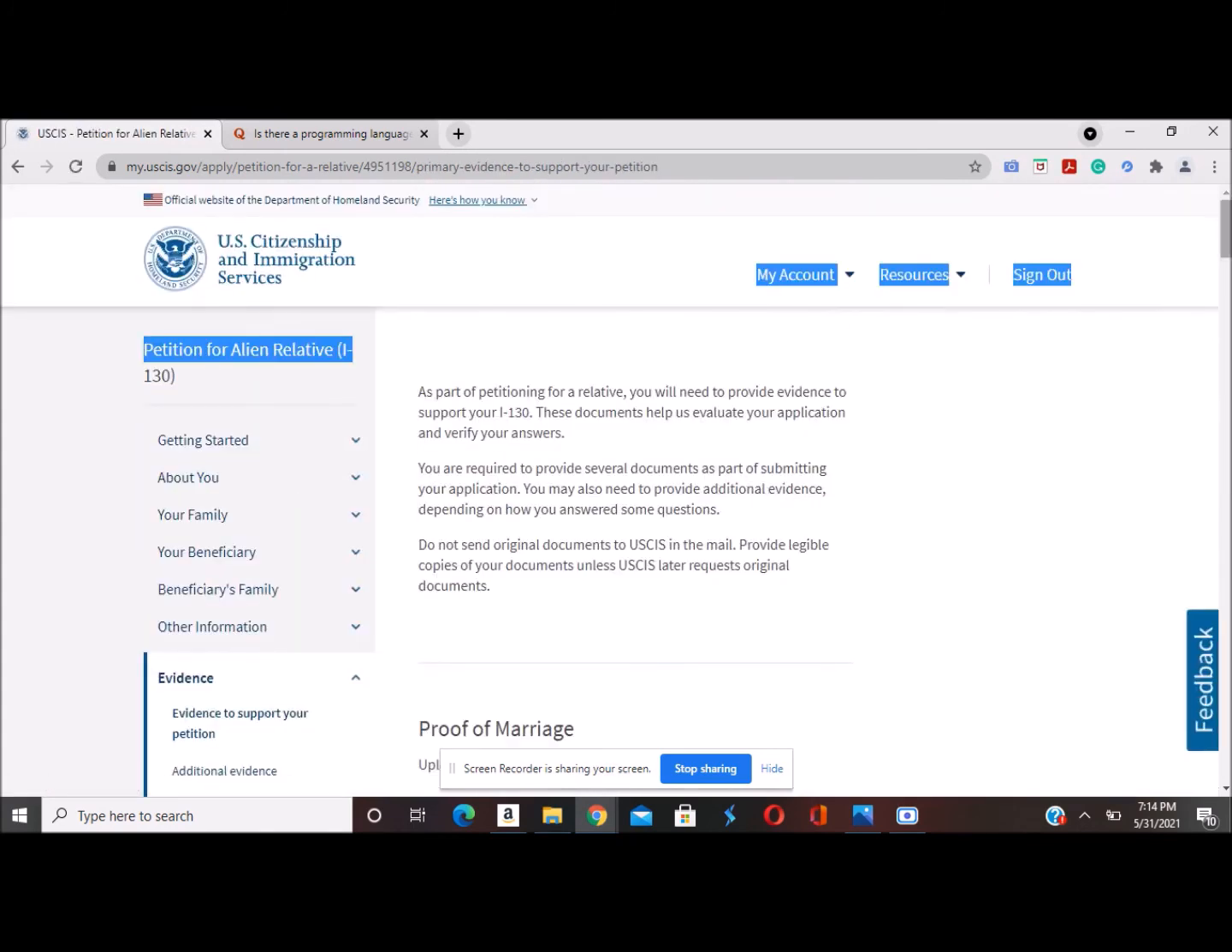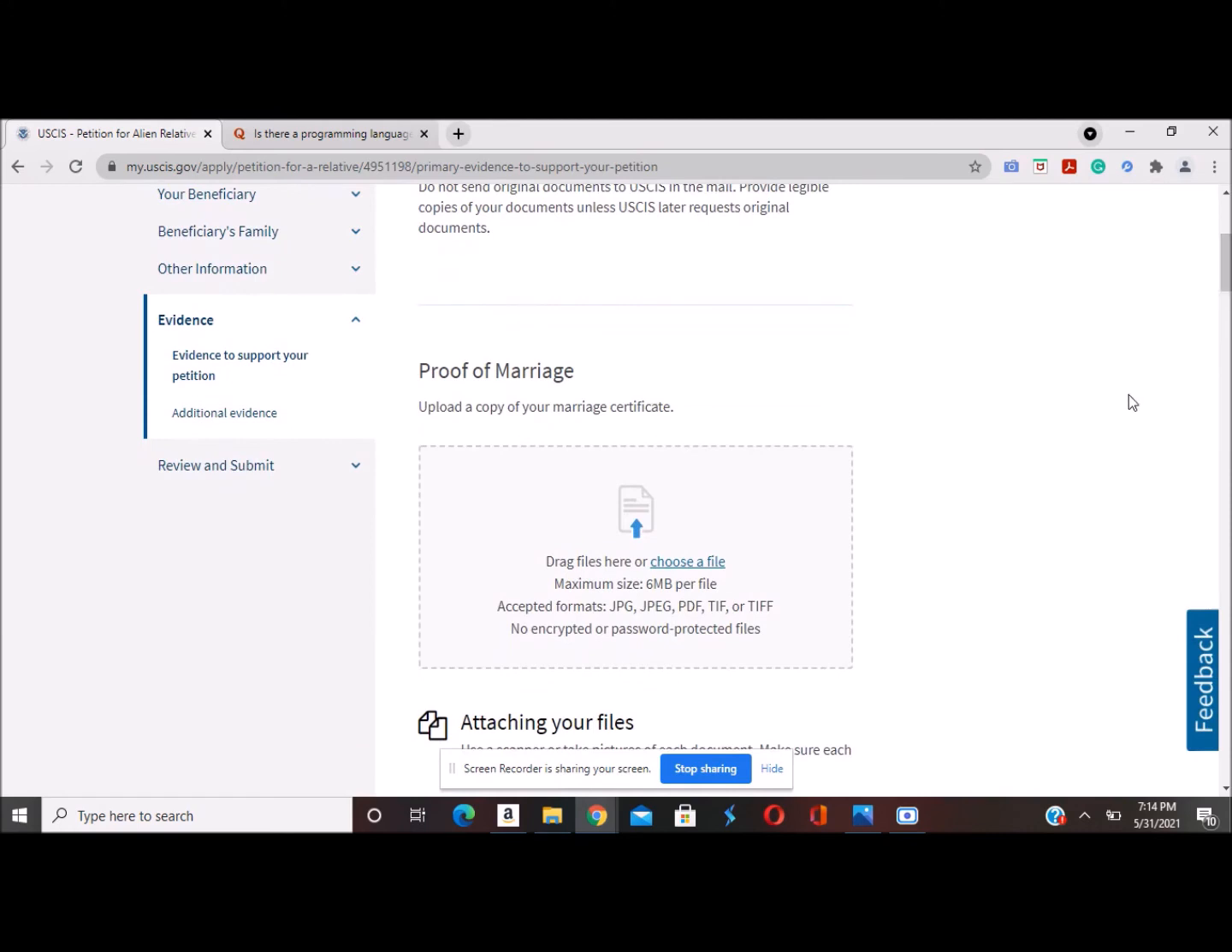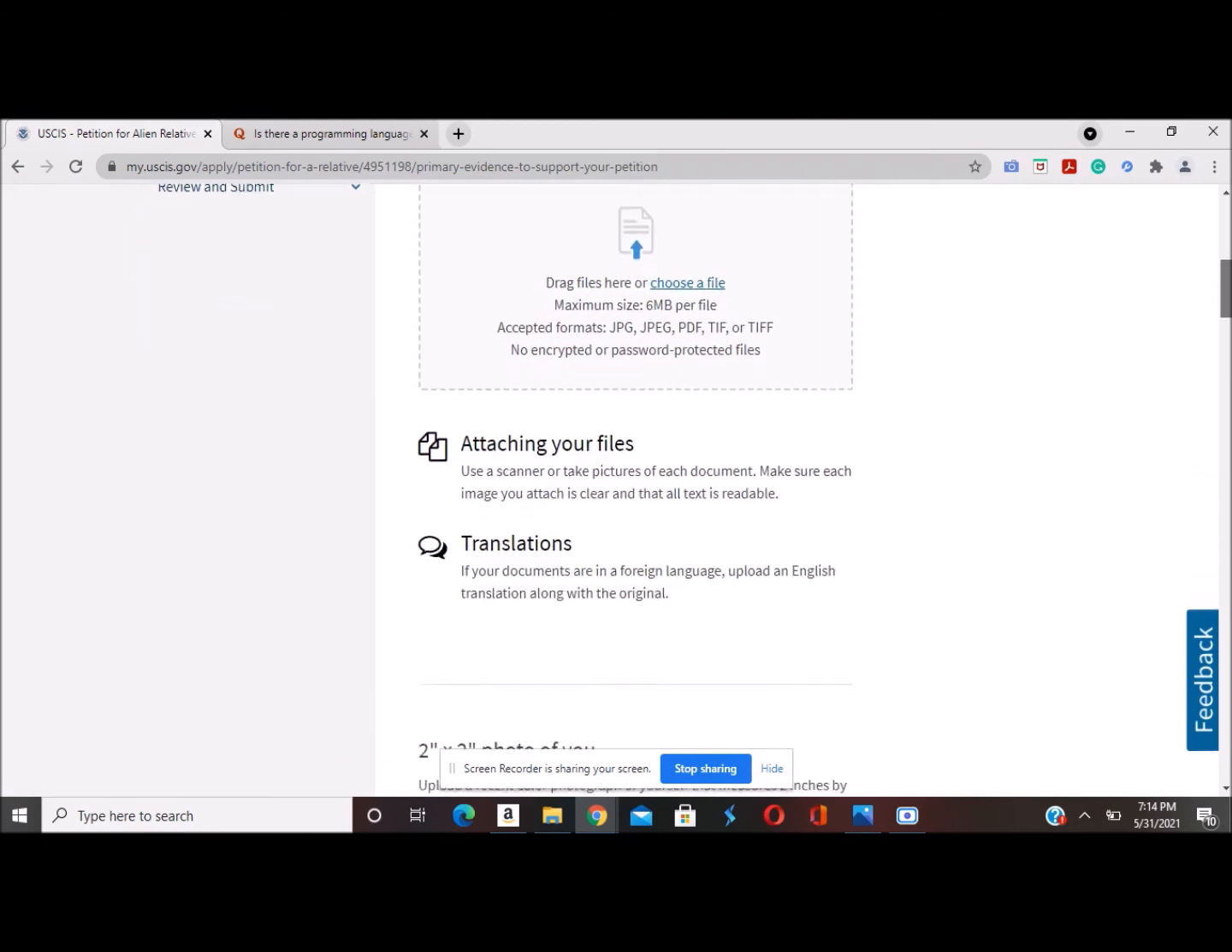Then next is the proof of marriage. So upload a copy of a marriage certificate that is issued by your government. Most likely you will get a marriage certificate from the government, and you have to attach that file in here.